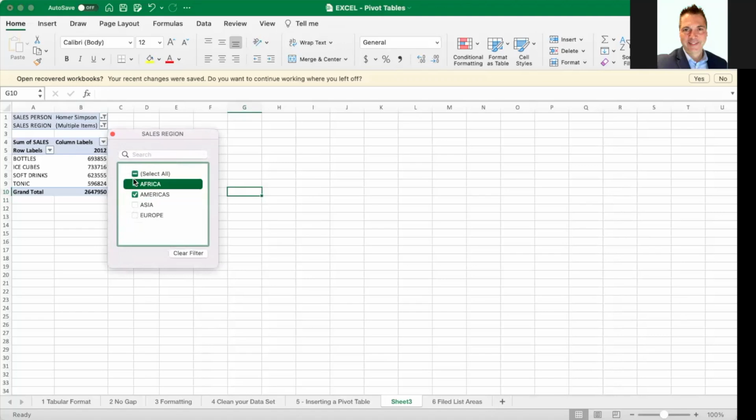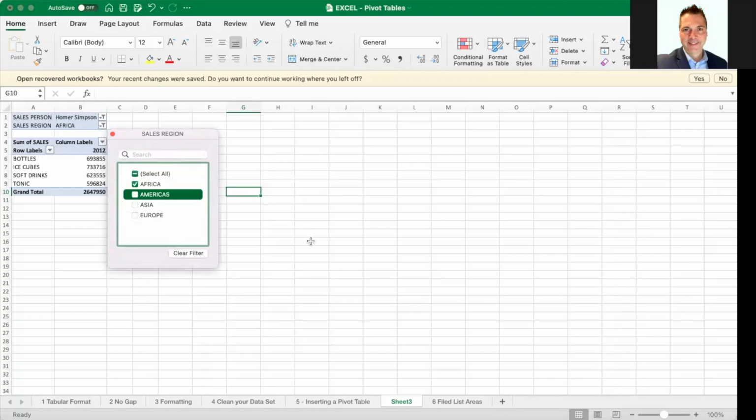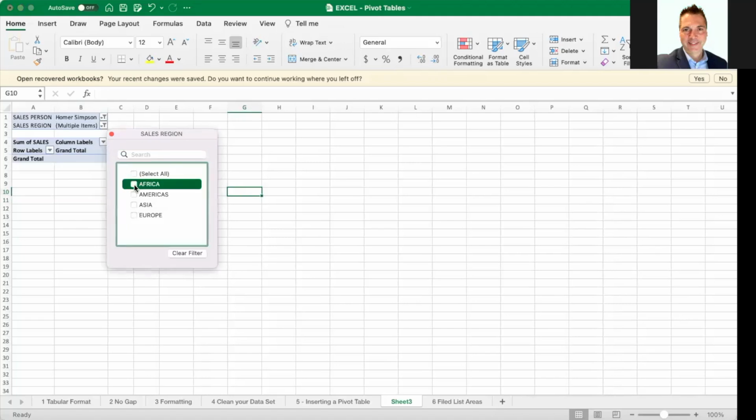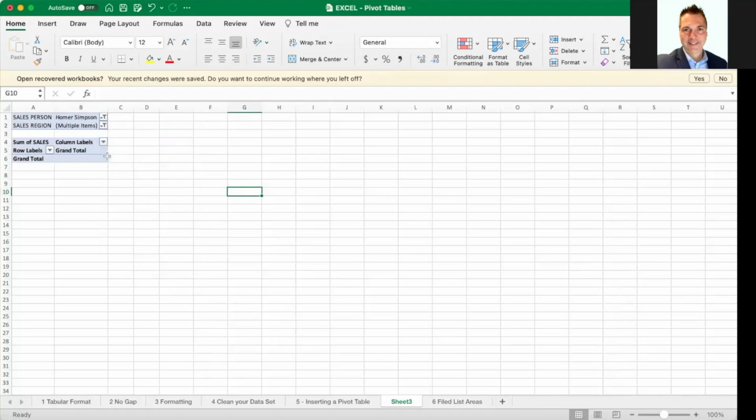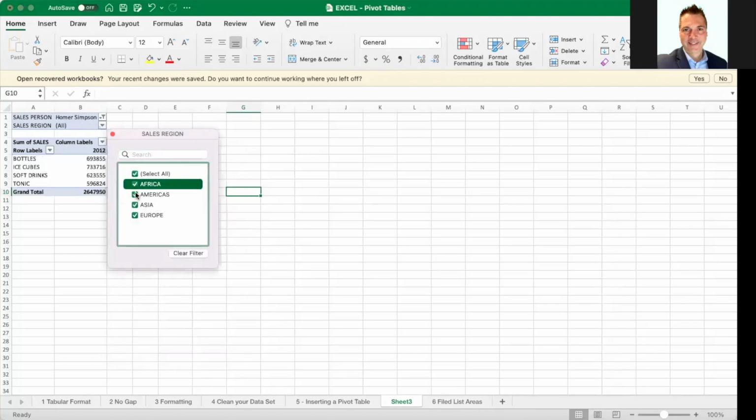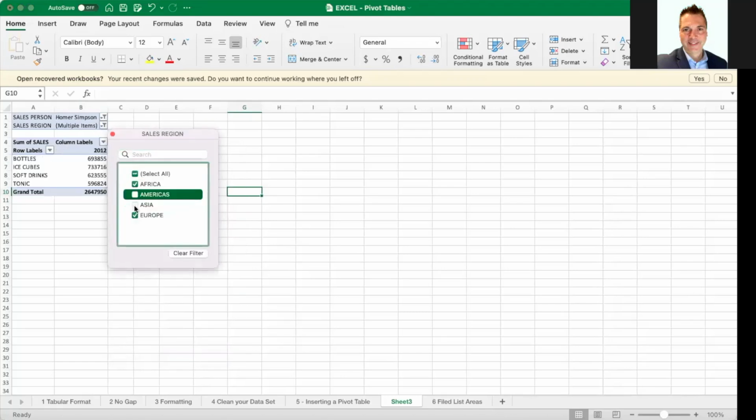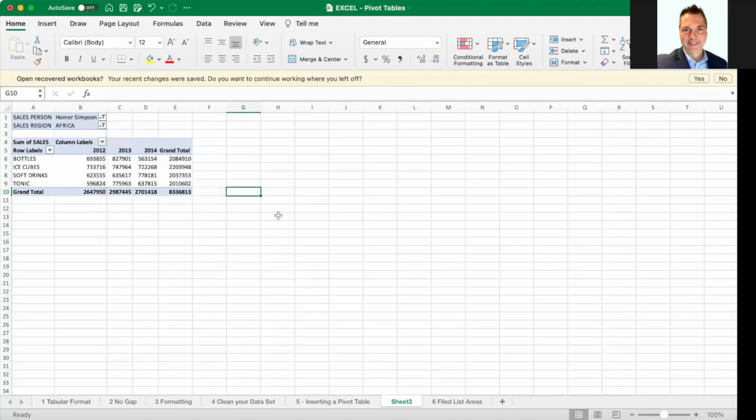So in this case, Homer Simpson's sales were apparently all in Africa. Because if I add Americas, Asia, Europe, there's no sales at all for Homer Simpson. But if I add just Africa and remove the other three regions, then you have all the sales. Let's just confirm if that's the case.